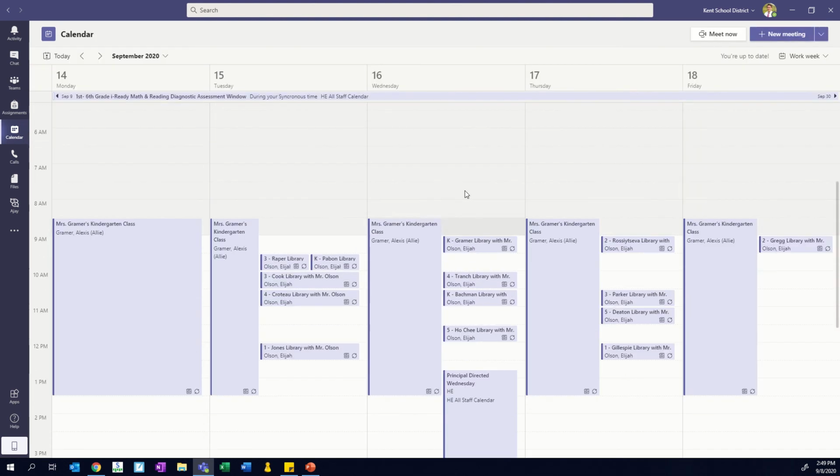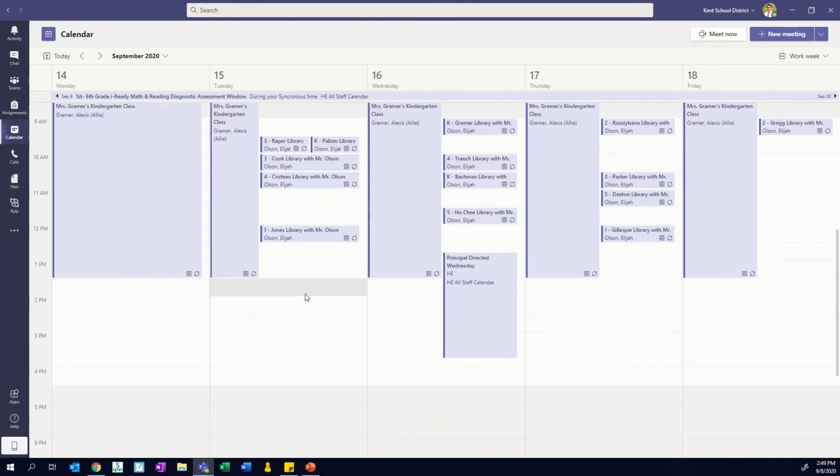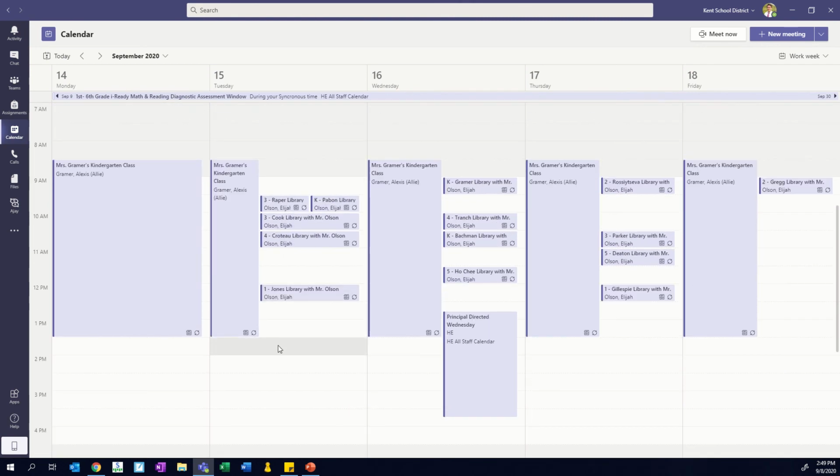And that is how you join a meeting through the calendar. So I find that is the easiest way to find the meeting you're looking for and to join it really fast. So I encourage you to use that calendar within the Teams window to find your meeting.